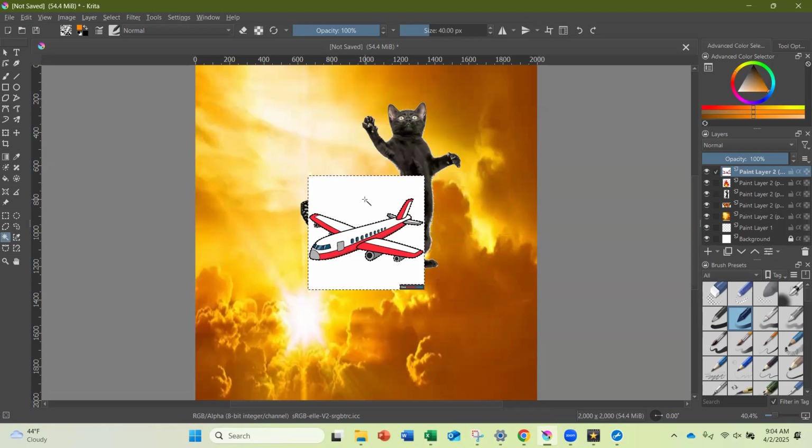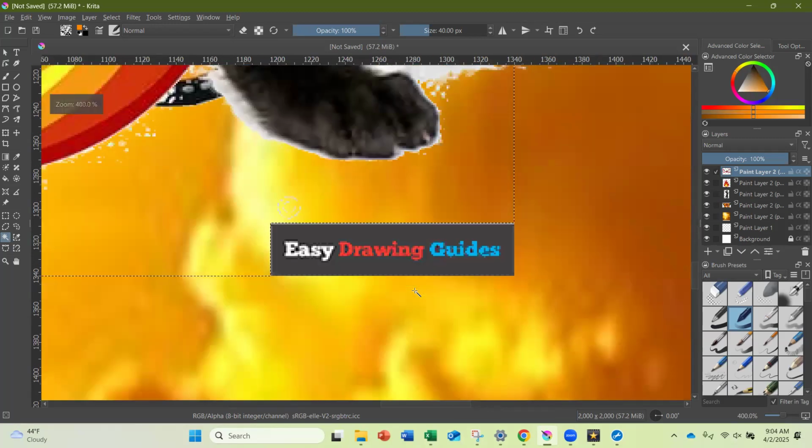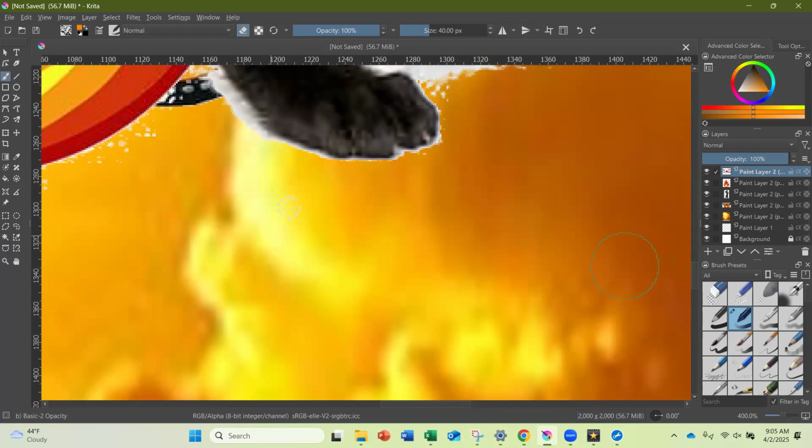All right. And we're going to hit the good old magic wand. And we do have this little easy drawing guides that we can then just hit Control Shift A to get rid of the selection. And now I can take the drawing tool, which looks like a paintbrush, and click on the eraser here, and I can just erase that.